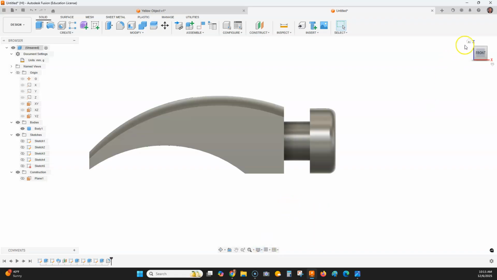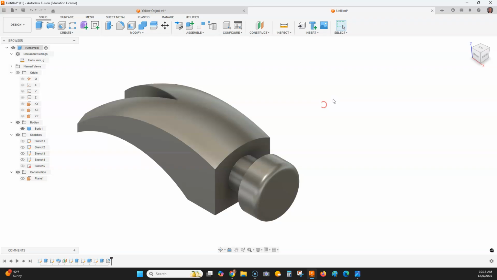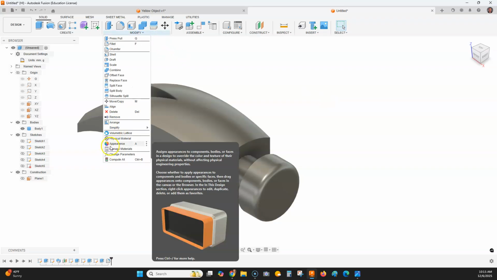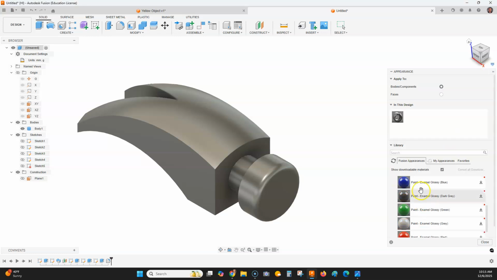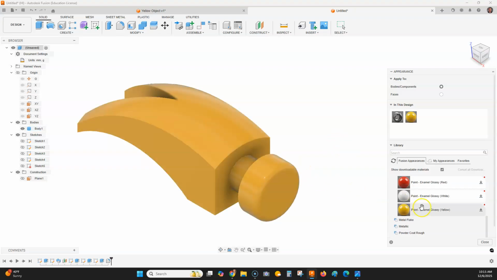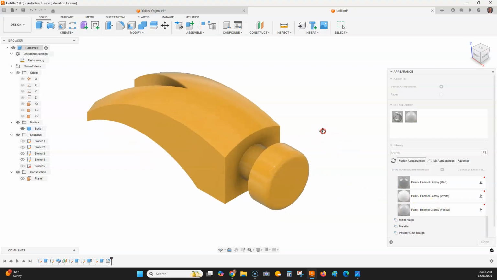So let's go back up to display settings. Let's go to visual style. Let's go to shaded. Now let's go ahead and color this in yellow. So let's go to modify. Let's go down to appearance. When we go to appearance, you'll get a new little dialog box here. You can see I've been messing around with this a little bit before. You want to go into paint, and let's go to glossy, and you can just drag and hold down on paint enamel and come out and just drag and drop. Then I got yellow, glossy paint.